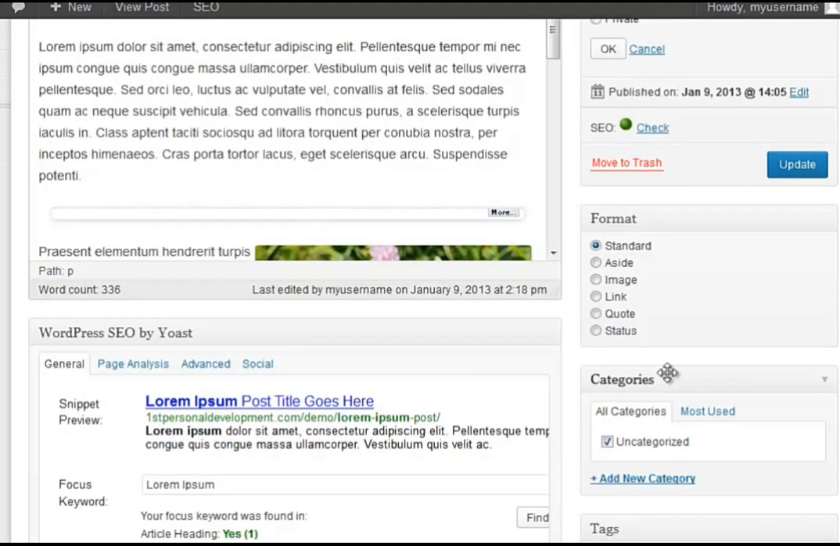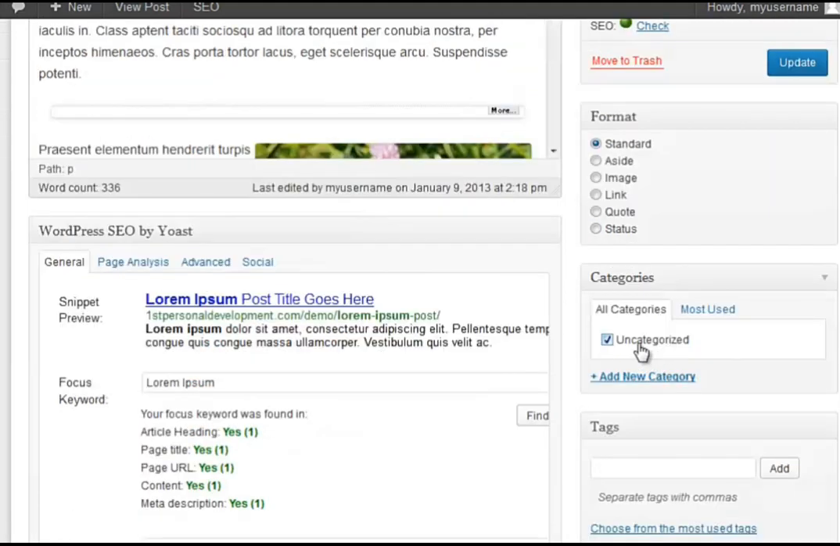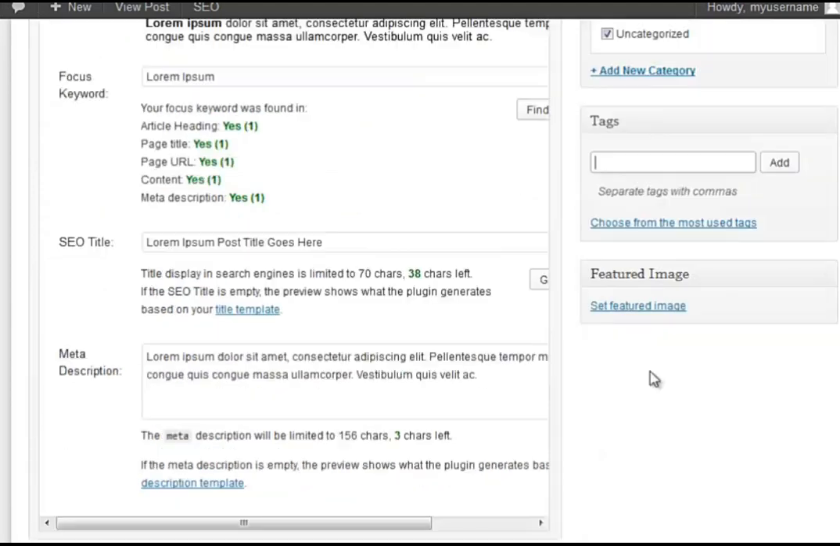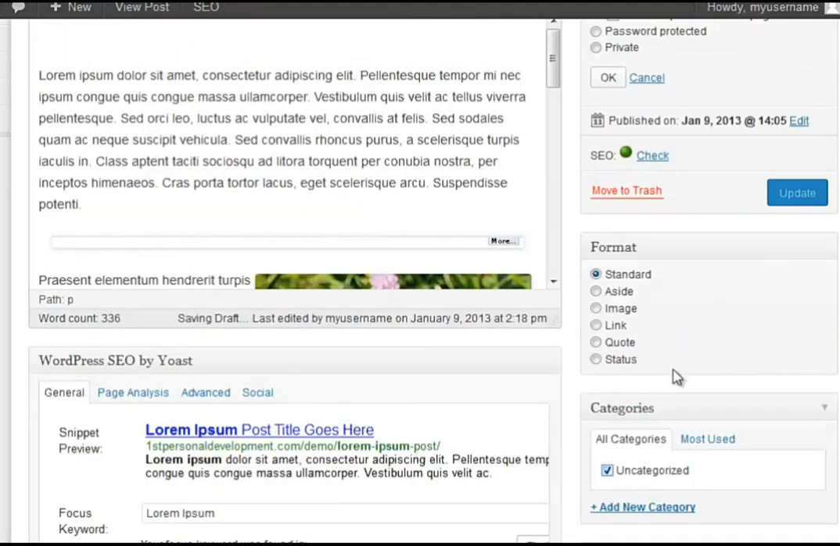Formatting, don't do very much about. We've got a category of uncategorized, it's in that, but if you wanted a new category, you can add one. Tags I tend not to use. Featured image I tend not to use.